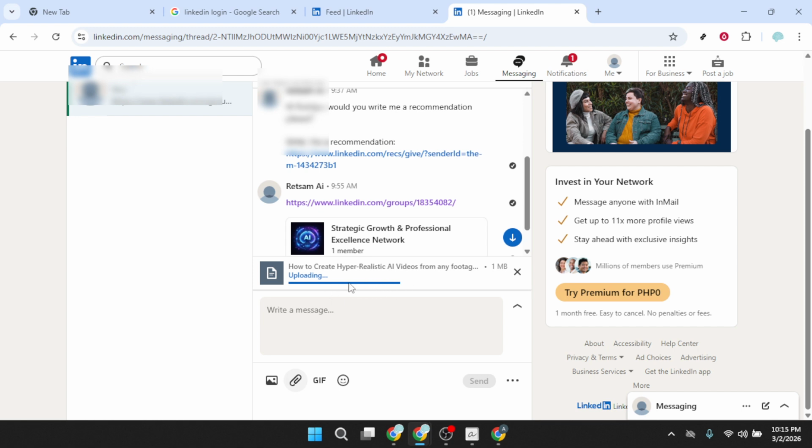You can type a short note to give context, like what the video covers or why you're sharing it, so the recipient knows what to expect.